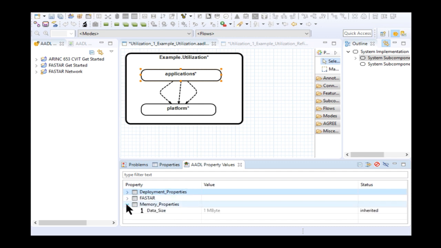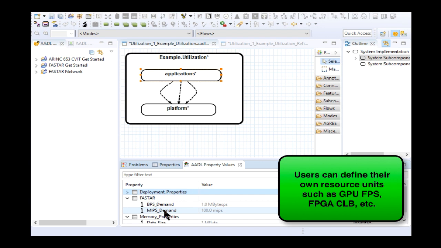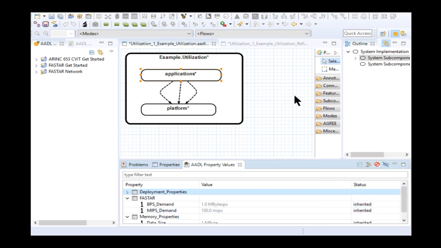In this one, there are memory demands, and there are also bits per second demands and MIPS demands. Those are the standard resource units supported by the AADL standard. The utilization tool also allows users to declare their own types of resources. For example, users might define GPU operations per second or FPGA configurable logic blocks if those are important resource units in a particular system. An example project that shows user-declared units is included with the tools.